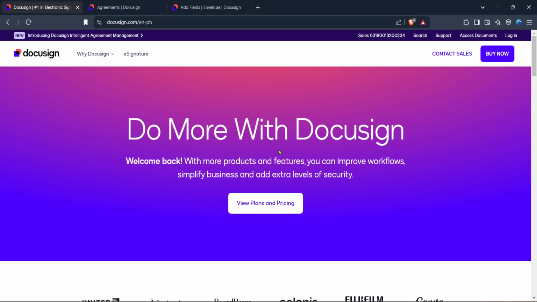First, you'll want to navigate to Docusign's website. Once you're there, the next step is to click on the Login button. This is usually located at the top right corner of the web page. Go ahead and enter your credentials. If you haven't signed up yet, don't worry. The sign up process is straightforward and you'll be guided through it when you click the login area.